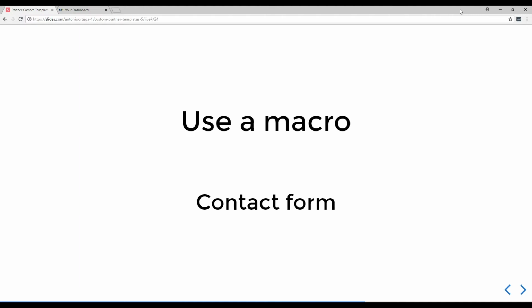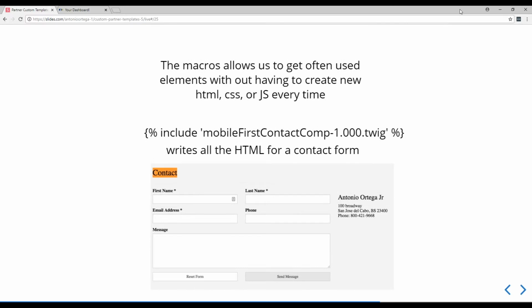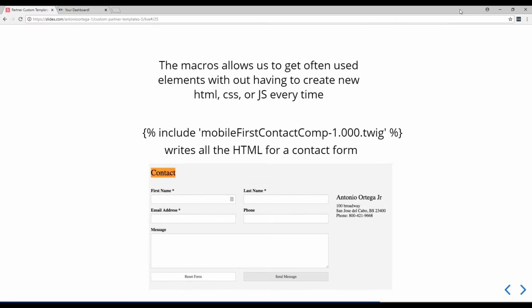Prompting a visitor to contact the agent is always a good idea, I think. Everybody wants that more one-on-one contact. So instead of writing the contact form over and over again, IDX Broker uses a macro, and you can too. Since this is a very common element, we have a Twig file that is just the macro, and this one line of include mobile first contact comp -1.twig will write all the HTML for this contact form.